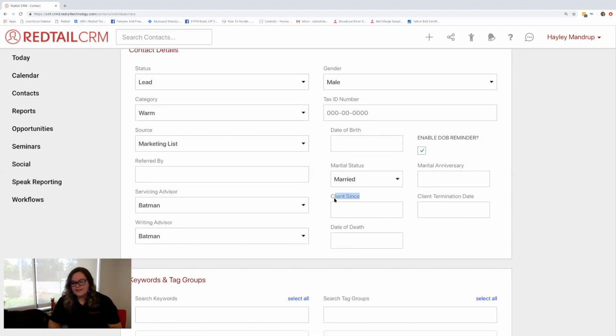And they're not a client, so I'm not going to fill out the client since date, but we'll put a pin in that because the client since date will be very important for filling out once they become a client. And then once they are no longer a client and they terminate with us, we can fill out the client termination date.